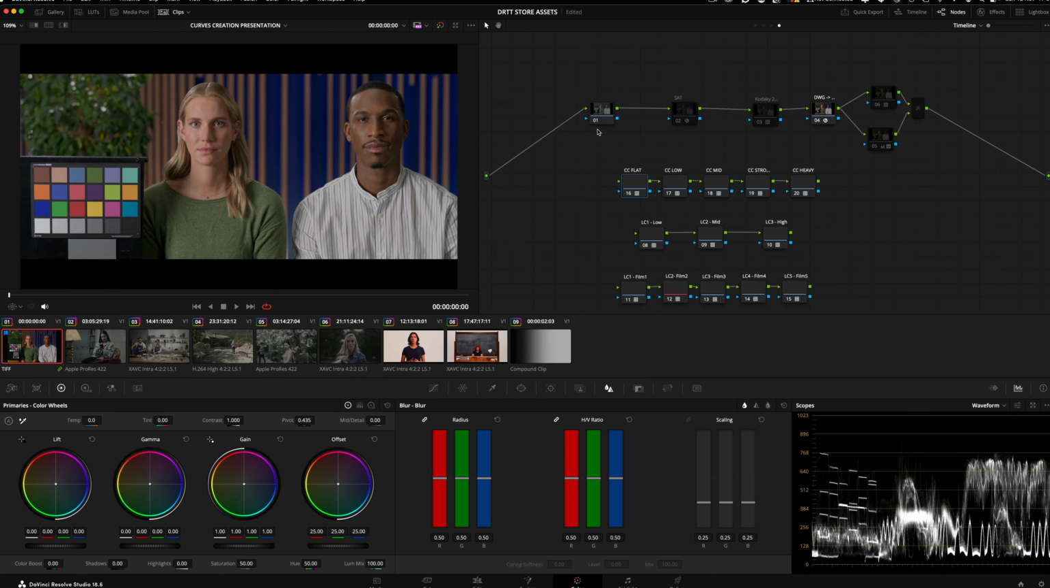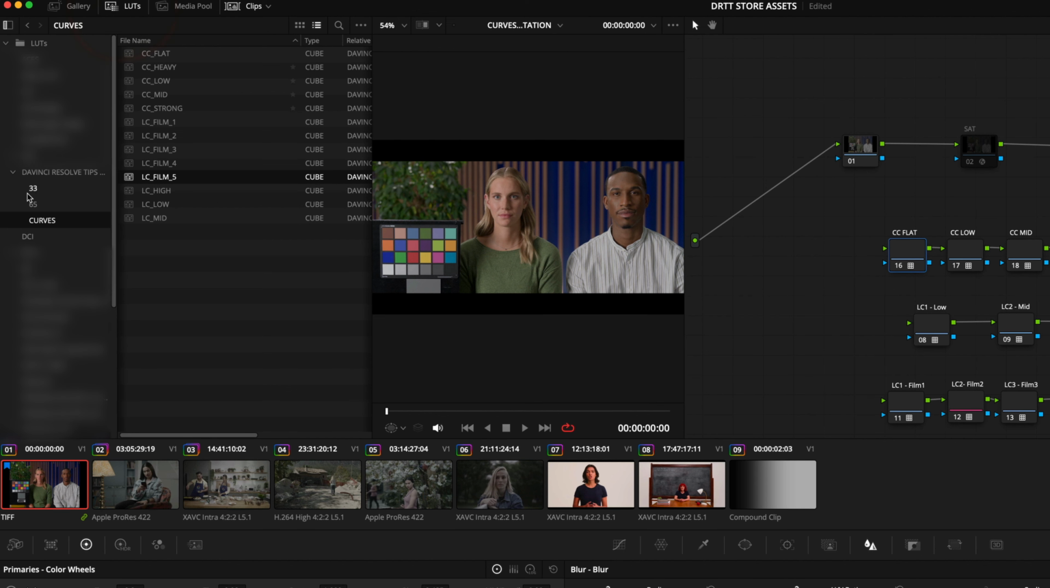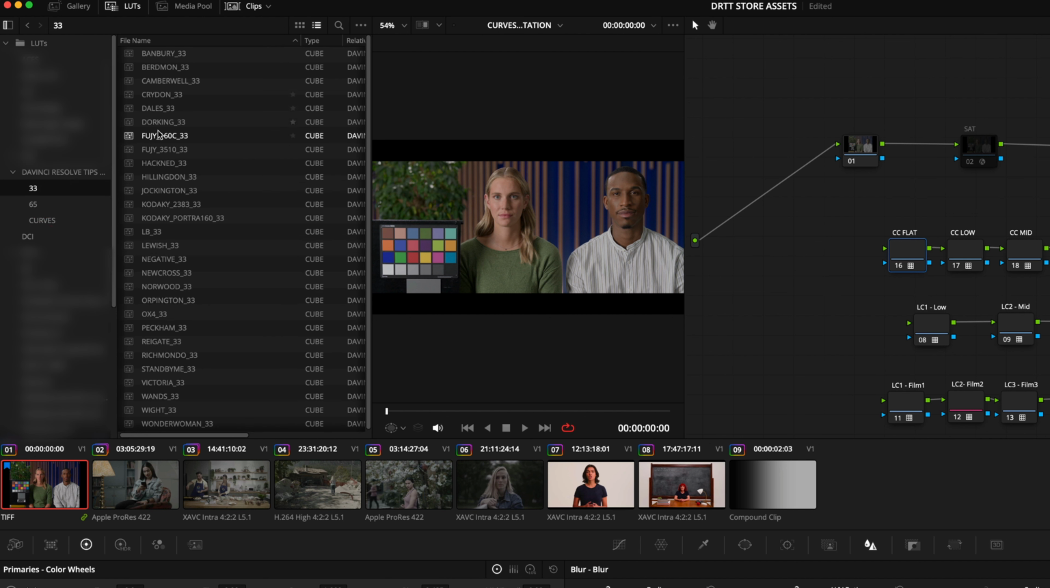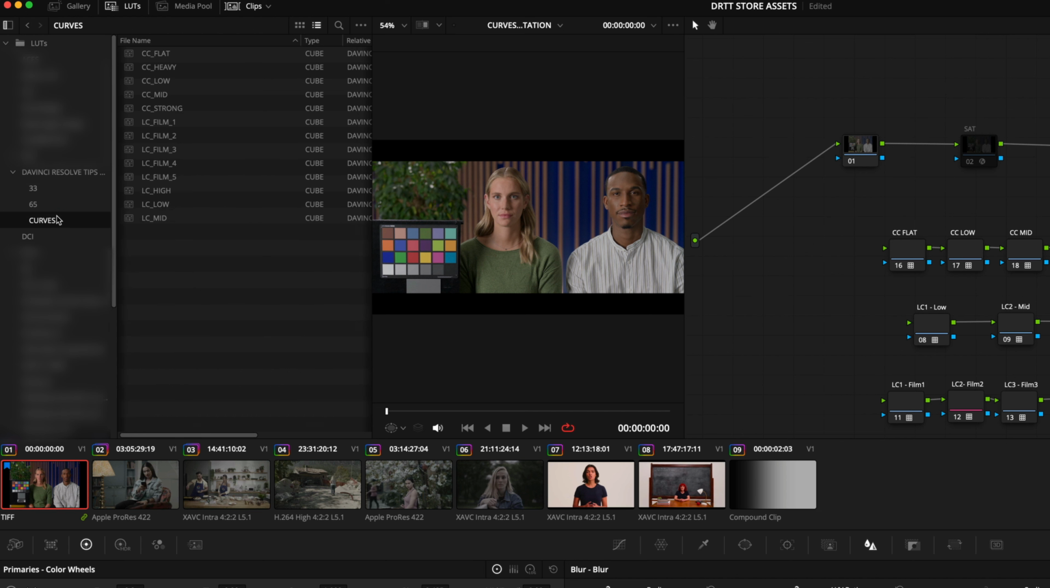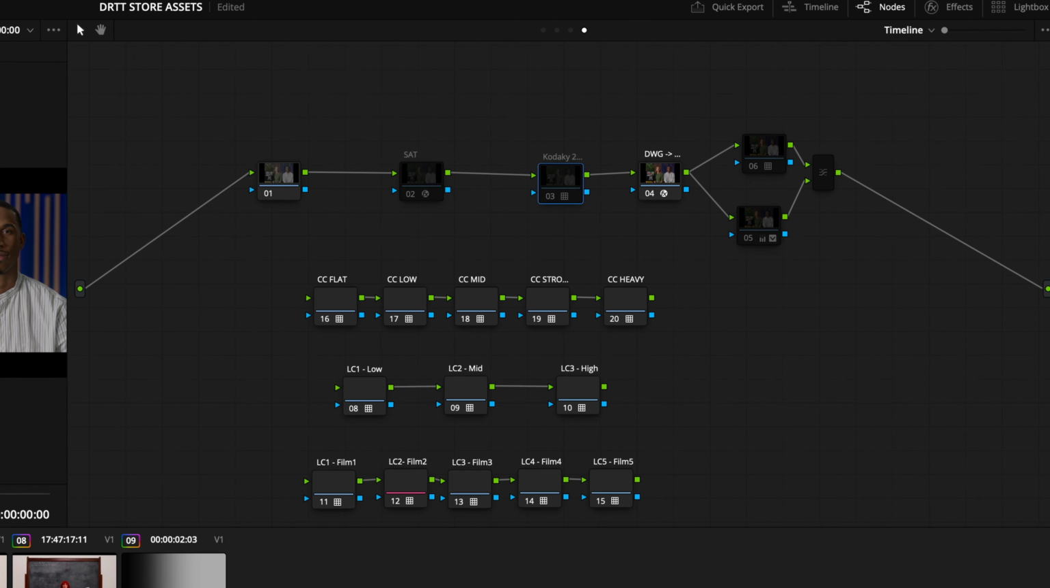So, once you download the pack and put it in the right location, it will appear here in your LUT folder. I have my DaVinci Resolve Tips and Tricks. These are all my beautiful show LUTs. In this case, I'll drop it there as curves. So what I'm gonna be giving for free are 13, and I'm not superstitious, 13 free LUTs for you to enjoy.